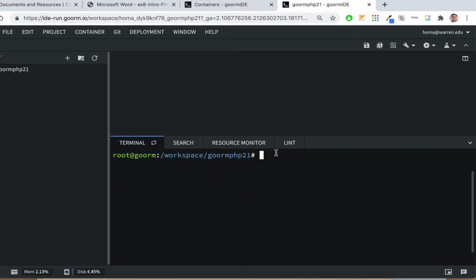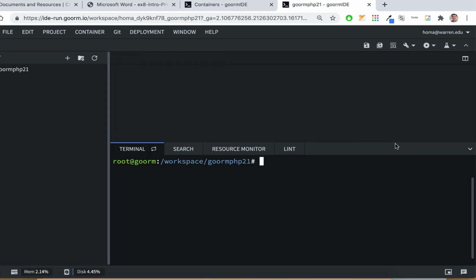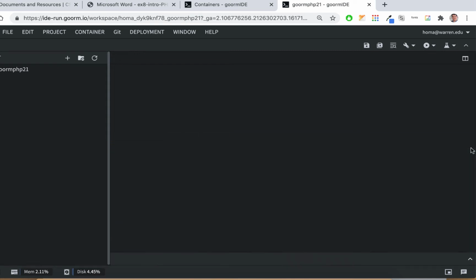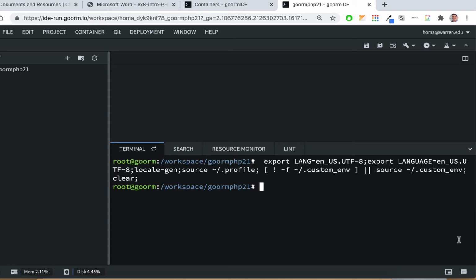And here it is. It's all ready to go. Our terminal down here. Remember your terminal, you can move this around, and you can even minimize this. There's a little arrow here. You can even put it away if you don't want it, but we're going to keep it open right now.